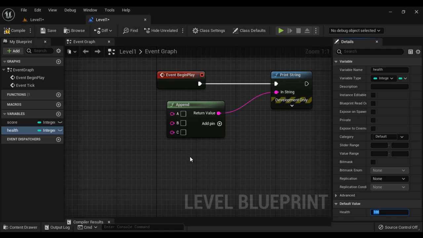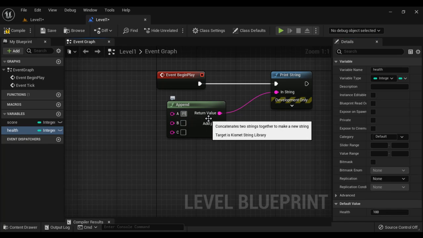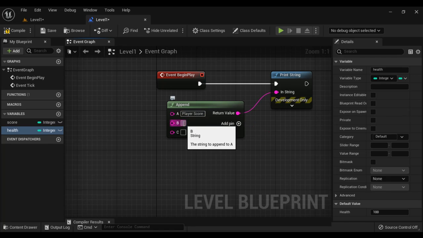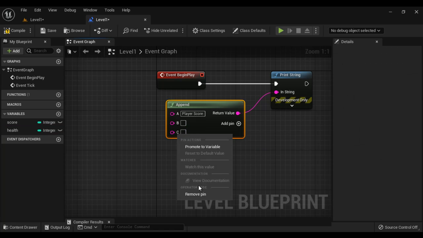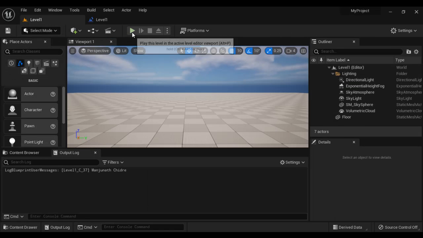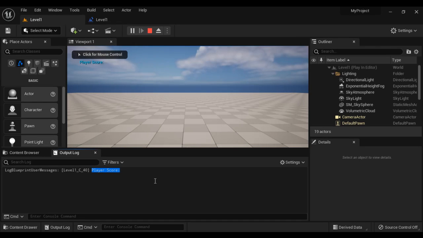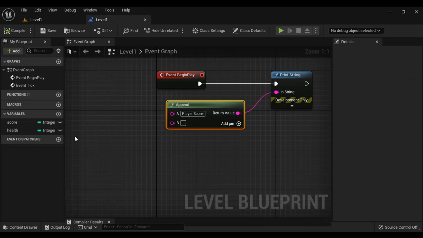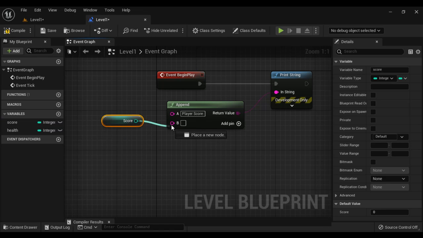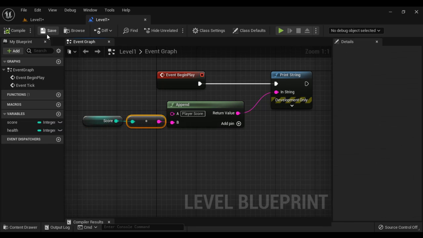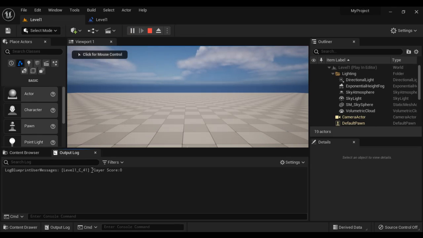Now how do we display player score: 0, player health: 100? First A value I give here "player score:". B is empty, so I can remove this pin. Player score: is displayed, guys. Compile, save, come to level 1 and play. You see player score: is displayed. Now I want to display the score here. Very simple. Get the score and give it to B. Compile, save, come to level 1 and play. You see it is displaying player score: and the value of score, which is 0, right?